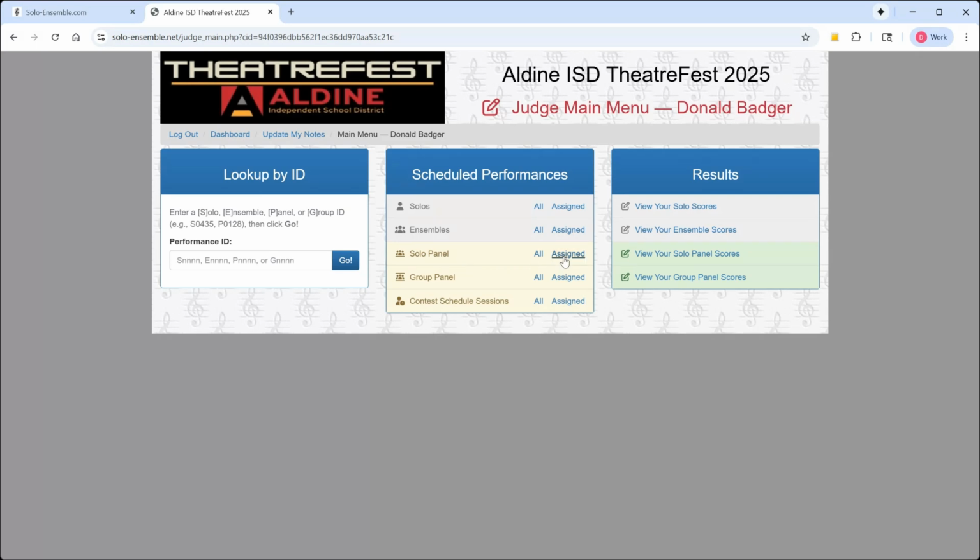In some contests, the contest staff assigns particular performances to judges, mainly to balance workload. This is especially important for virtual contest events in which the performances occur on pre-recorded videos. The results panel contains links to pages that list any of the performances Donald has already judged in this contest. He can view his scores and can edit his adjudication within a time limit established by the contest staff.